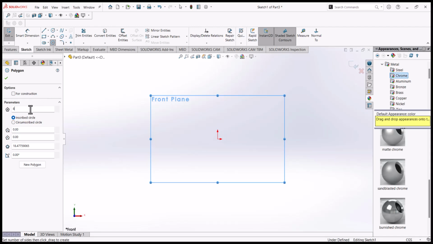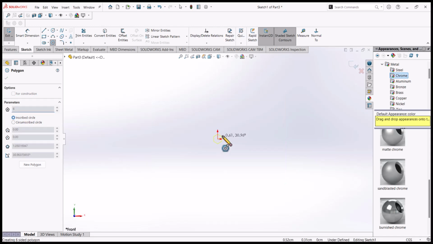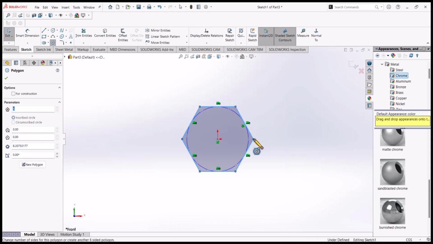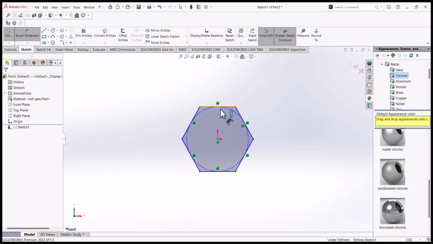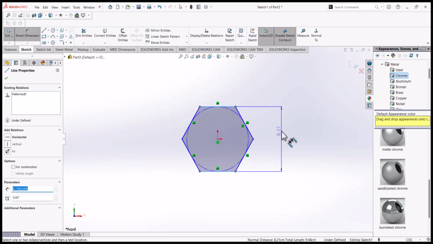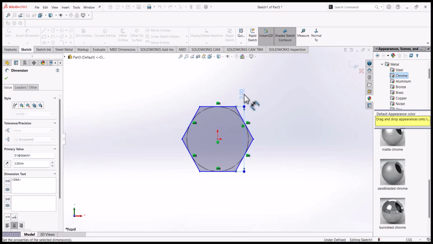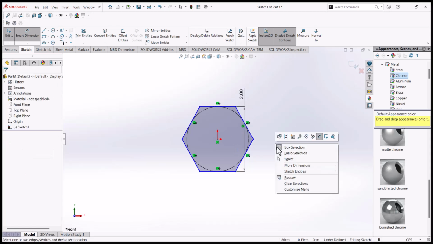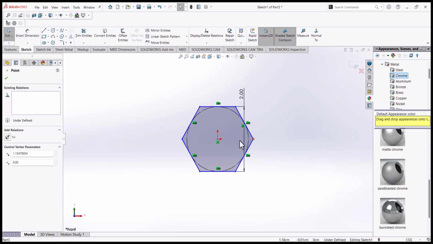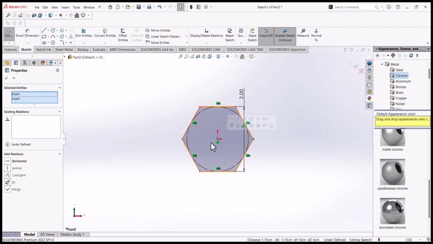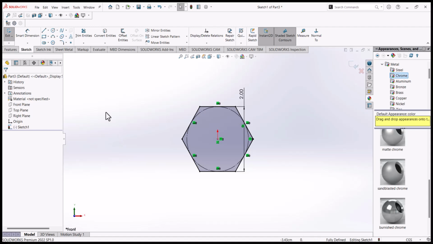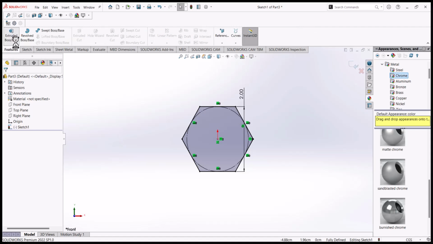So let me select this. Let me make it 6, which is hexagon. Now let me draw a hexagon here. Let me smart dimension this hexagon from here to here as 2 centimeters. Good. Select this point, then select this point. Then make it horizontal.